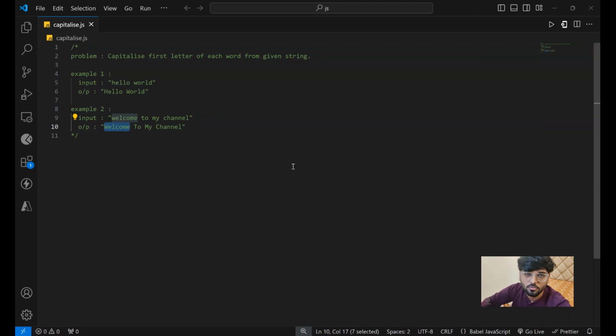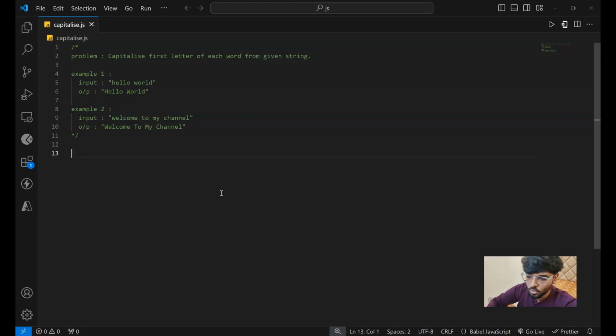Before starting with the solution, we are first going to solve it the long way, and at the end of the video I'm going to explain how we can solve this question within one line. So stay tuned till the end of the video. Let's begin with our traditional long way to solve this question.